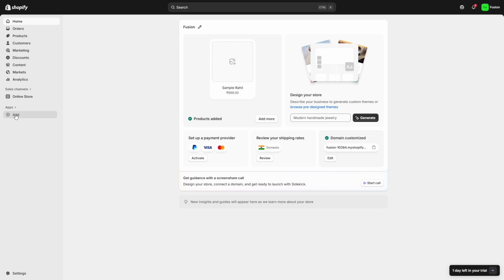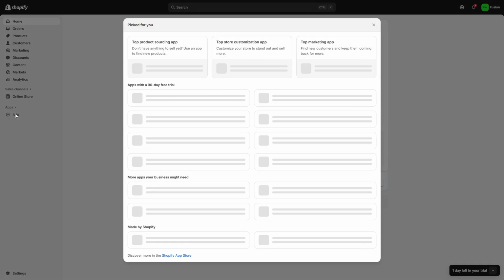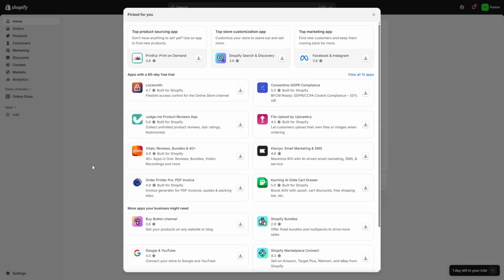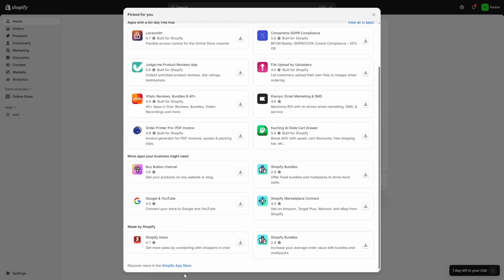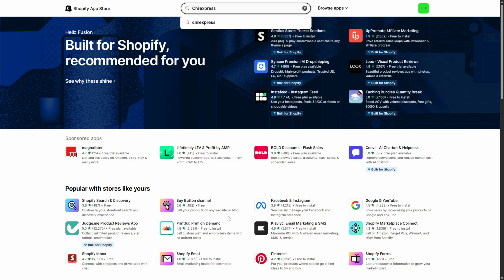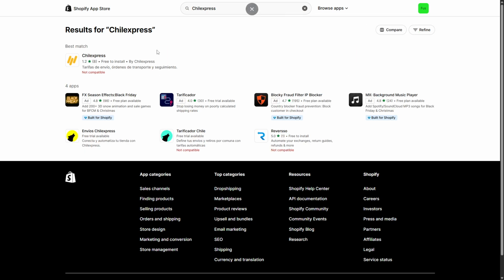The next move in your quest to integrate Chilexpress with your Shopify store is to install an appropriate shipping app. For this, you'll want to head over to the Shopify App Store. Once there, your mission is to scout for a competent Chilexpress integration app. An excellent choice is the pluginhive app due to its credibility and easy-to-use interface.